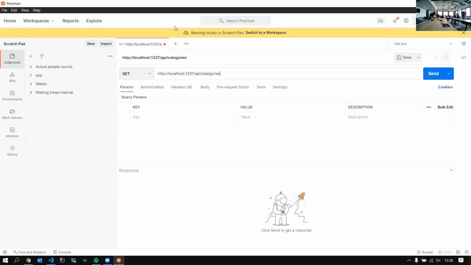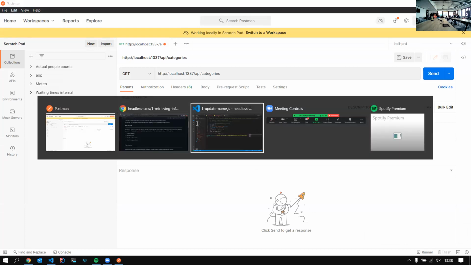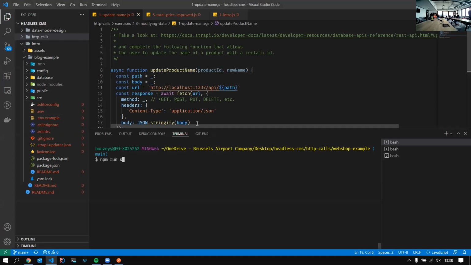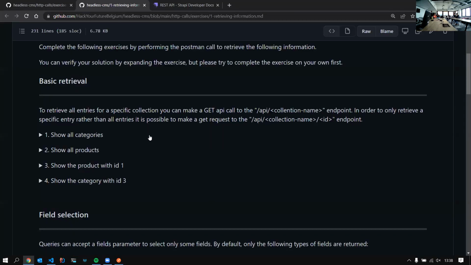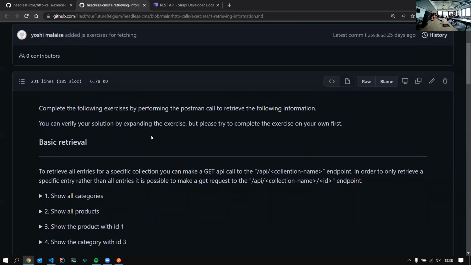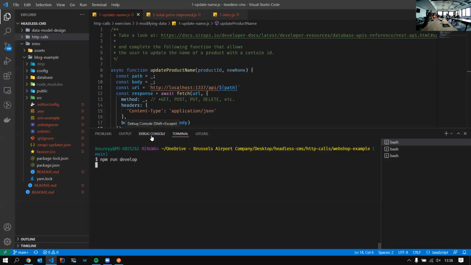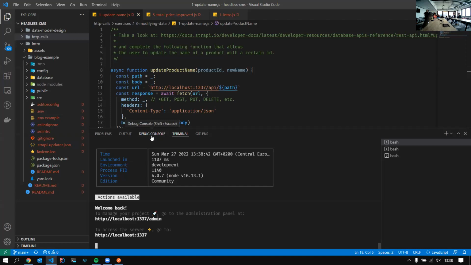Yeah. So just like before, you can start up the website in the same manner. In the exercise it says to use npm run develop instead of start. I don't know where it is written, but you can run npm run develop from the webshop example folder. Okay, and now you have the exact same URLs as before. Okay, that's good.